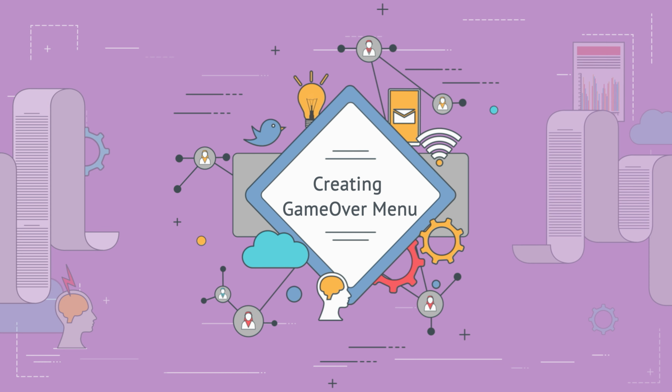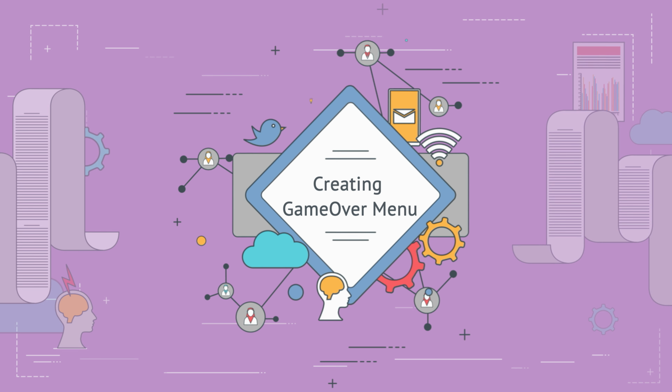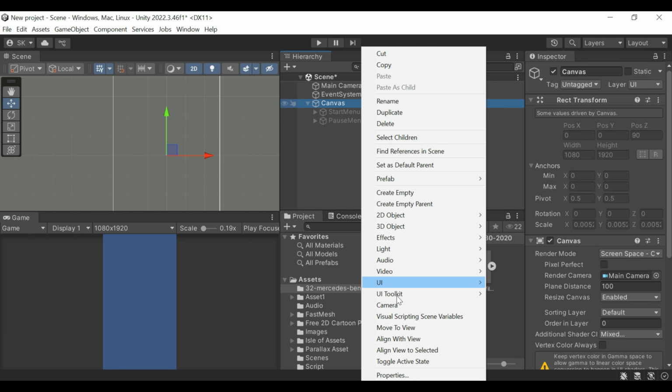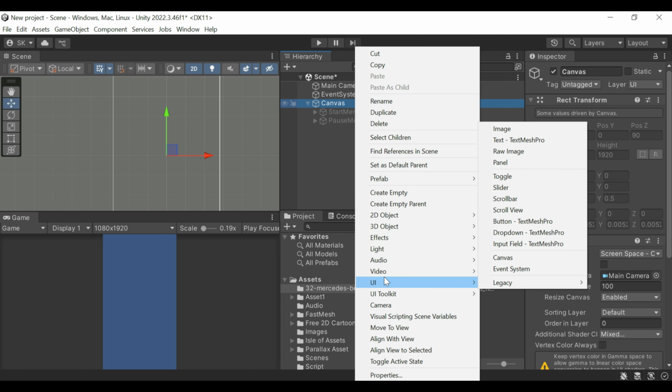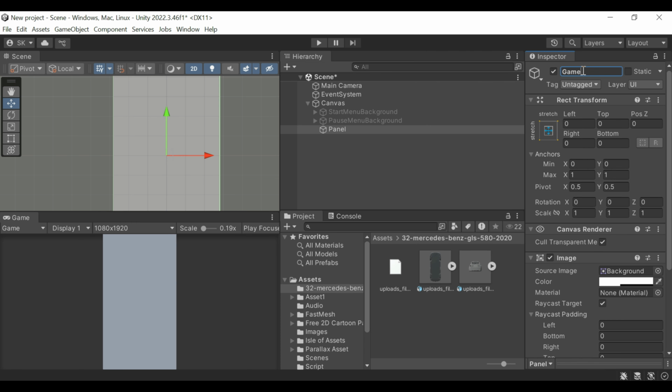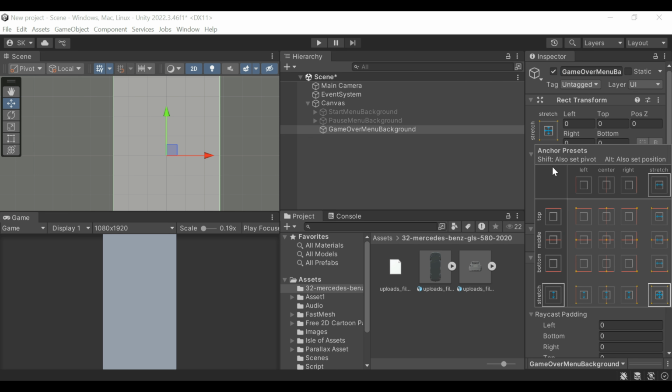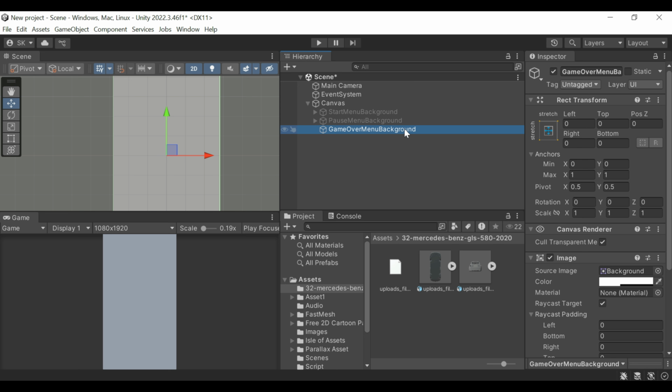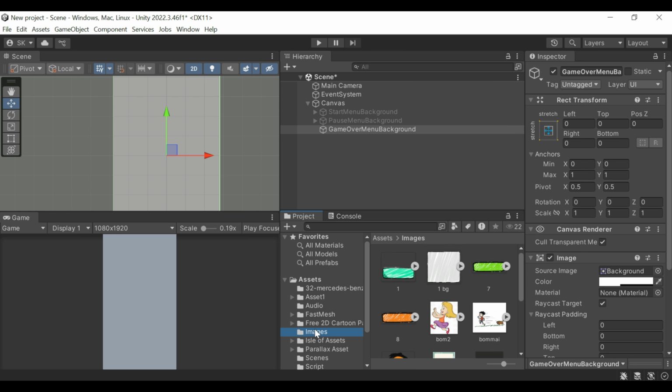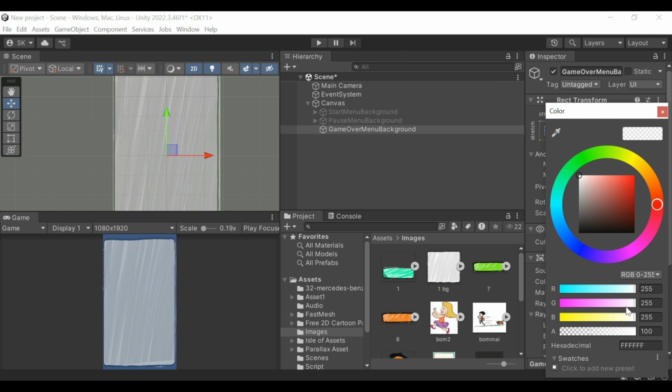Lastly, let's create the Game Over menu. This menu appears when the player finishes or loses the game. Start by adding another panel. Right-click on the canvas, go to UI, and select Panel. Rename it Game Over Menu, and style it to fit your game's aesthetic. Add a text element to the Game Over menu that says Game Over. Customize its font, size, and alignment to make it stand out.